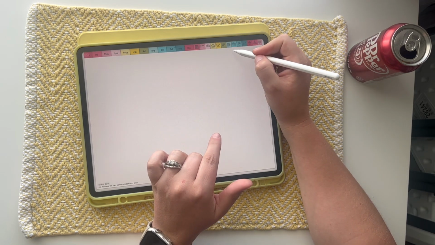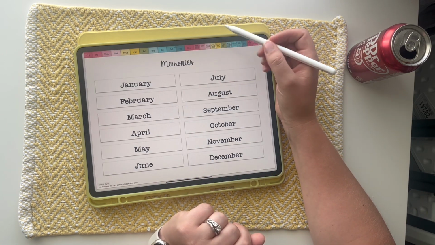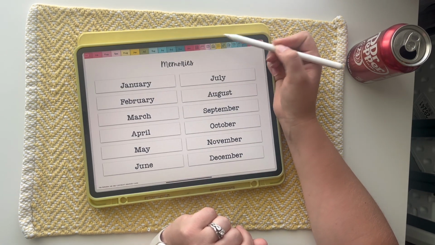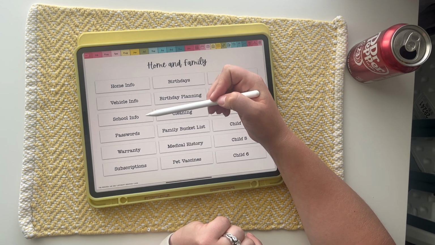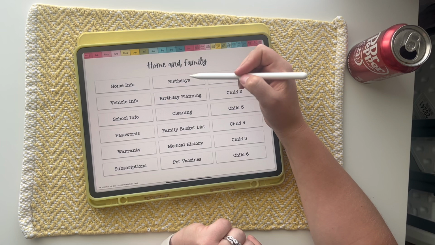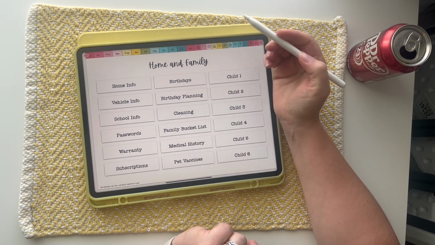So if you click here, you'll go to January's and then so on. Okay, next you have your home and family section here, where you'll have templates for home info, vehicle info, school info, passwords, warranty, subscriptions, birthdays, birthday planning, cleaning, family bucket list, medical history, and pet vaccines.